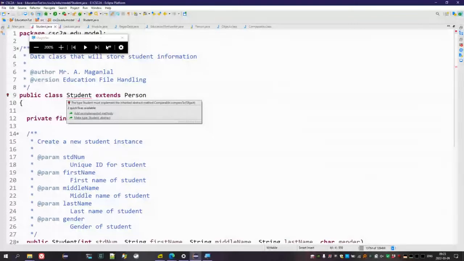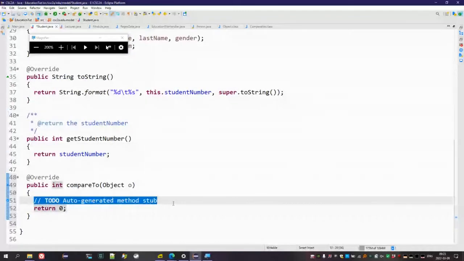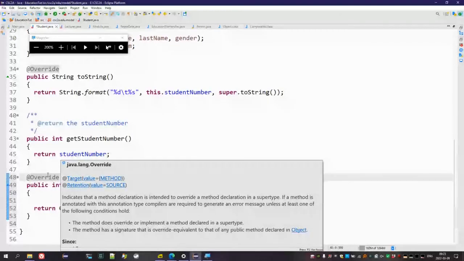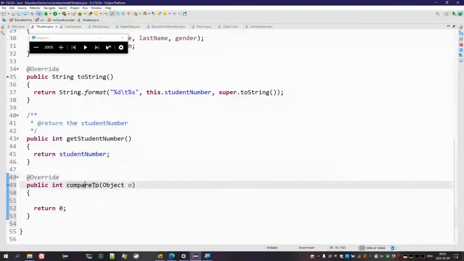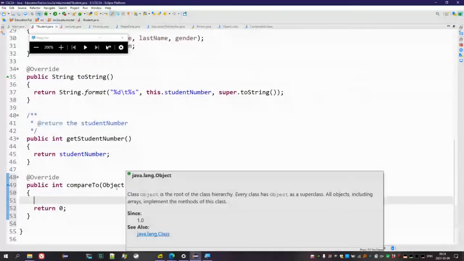Parent class is abstract, doesn't need to implement the method. Child class is concrete, we have to implement all abstract methods. So here we have to implement this abstract method, and that method is compareTo with Object. And again, you can see there's the @Override annotation to indicate overriding the functionality of this method. And there we can compare things that are of type Object.